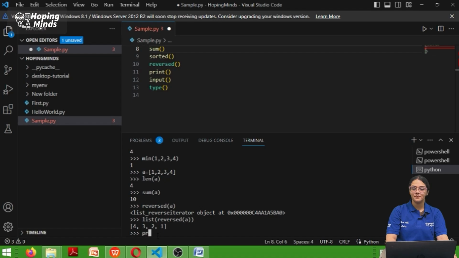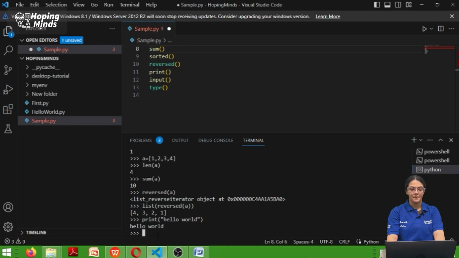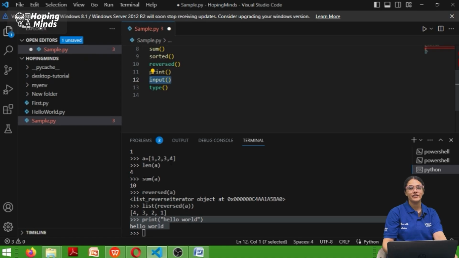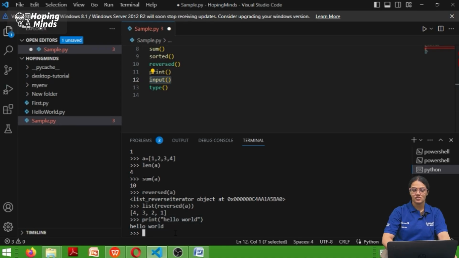So what happens in print? This is something we have seen quite a lot, many times. This is simple and is used to print the English statements. Print hello world, right? And I'll also show you how to do this in a more complicated way. If you want to print variables also inside the print function, we'll do this in the next classes. So this input function, again a very important function, we will use in the coming lectures.